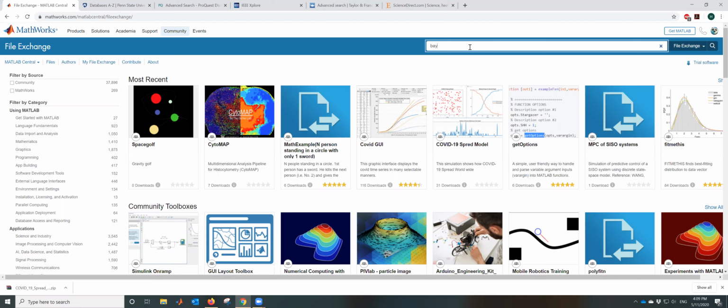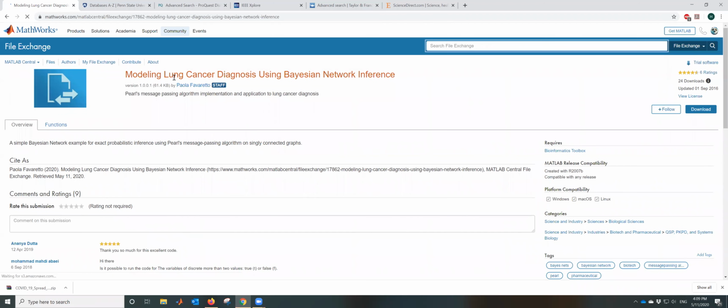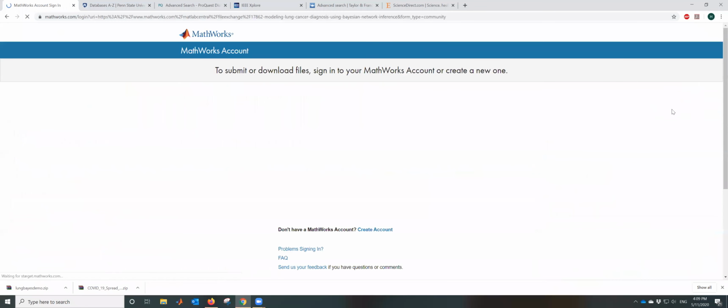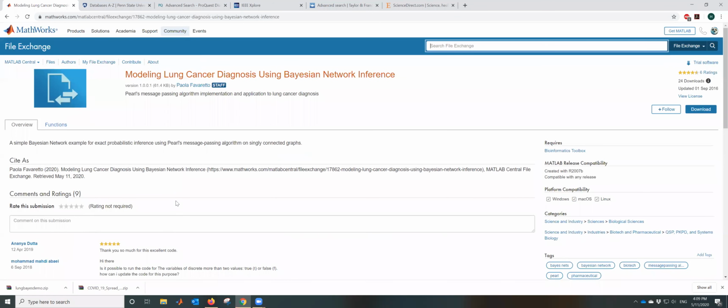Bayesian network and lung cancer. Then you will be able to see how to model the lung cancer diagnosis using the Bayesian network inference. If you click on download, you will be able to download this package. But make sure you log in first. If you don't log in, I just log out, then you click download. You will not be able to do that. So better set up an account. I have an account, so I can download all the information in this repository.